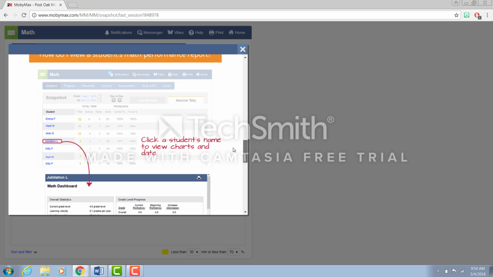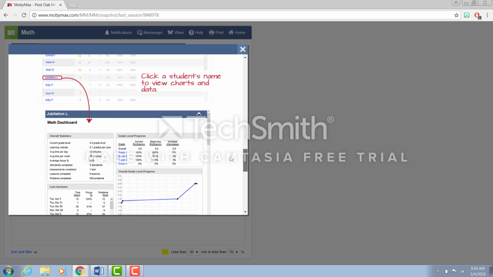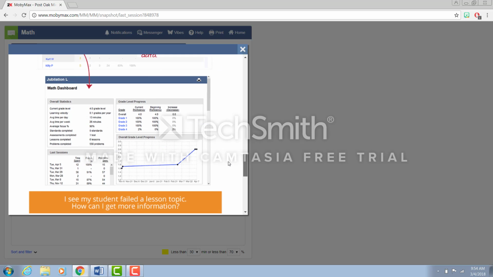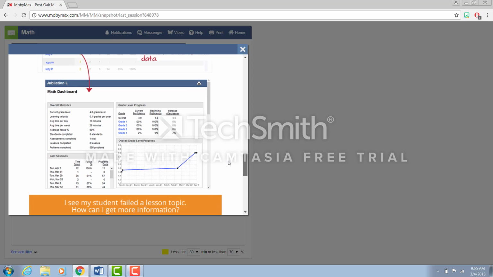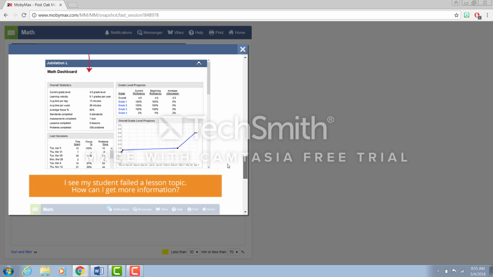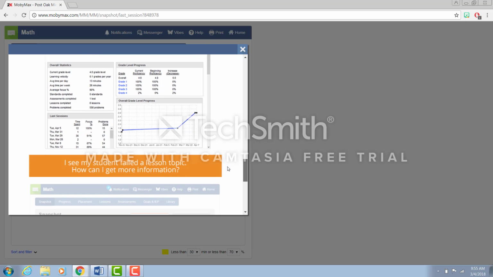If you go ahead and click on the actual name of the students, you are able to view charts and data. So it'll go ahead and get you more specific. It'll show you what their current grade level is. It'll show you their learning velocity, the average time they spend, what standards they may have done. It'll show you different grade level progress. So they might have flown through grade 2 and grade 3, but on grade 4 now they're starting to struggle more. And it'll give you some data charts. And these are also able to be printed out and sent home as well.